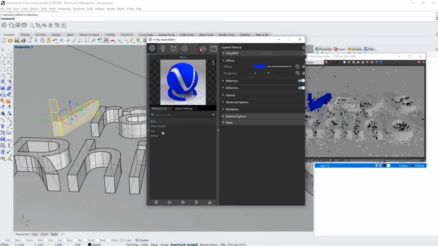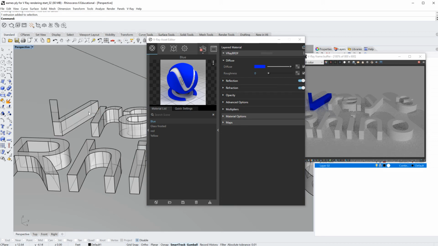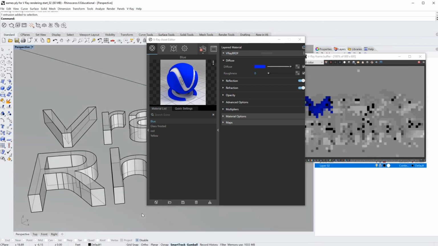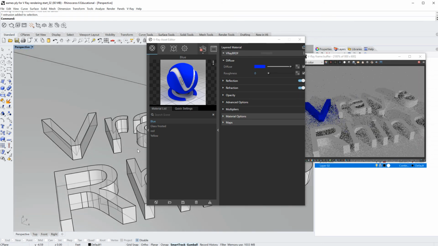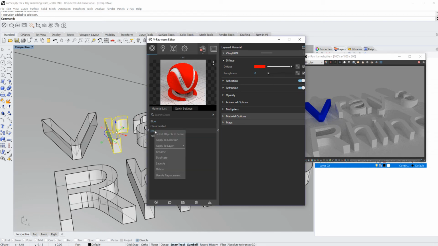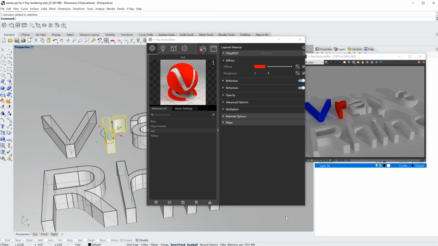I'm going to do the same thing. Click on the R for red. Right click on the material down here. Hit apply to selection. And my R is red. You can see some scattering there as this renders. Let's click on the A. Go down to the yellow. Right click, apply to selection, and you can see the A has turned yellow.